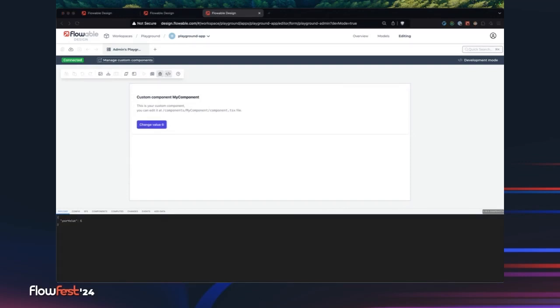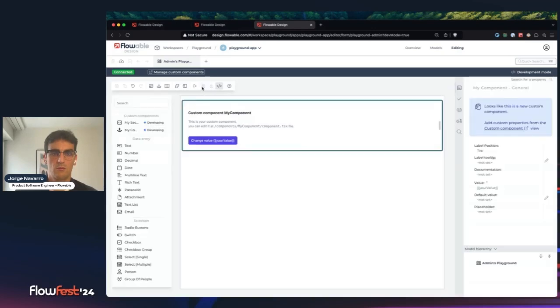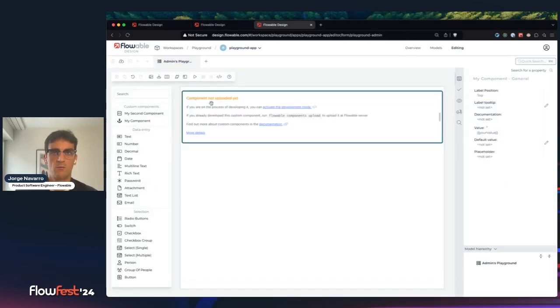Okay, before we move on to the rest of the demo, let's recap briefly. This component is still in development mode. What it means is that we click on the playground link, which activates the dev mode, but actually the component only exists on our local machine. I will disable the dev mode to show you what happens. As you can see, the component is no longer available because it hasn't been uploaded to the design server yet.